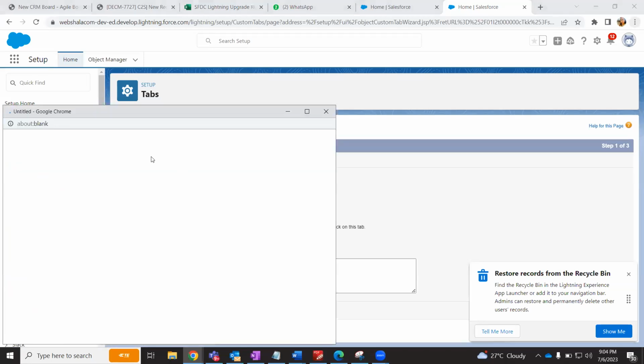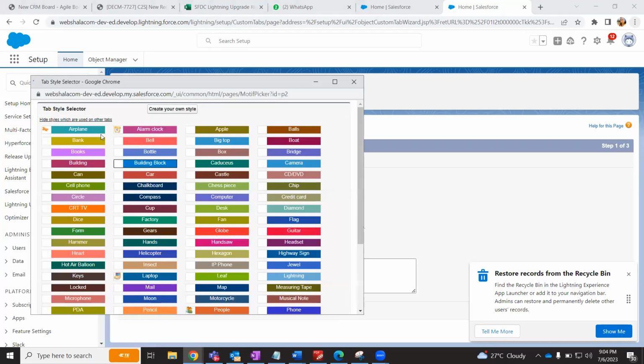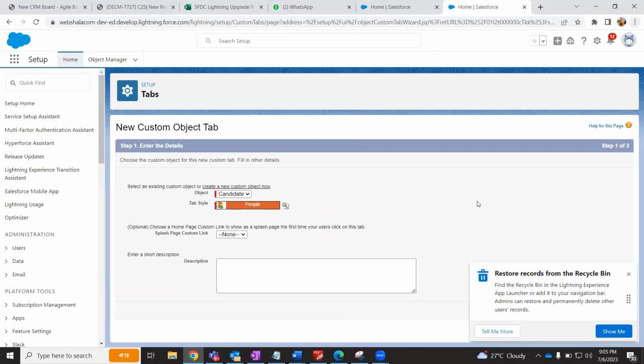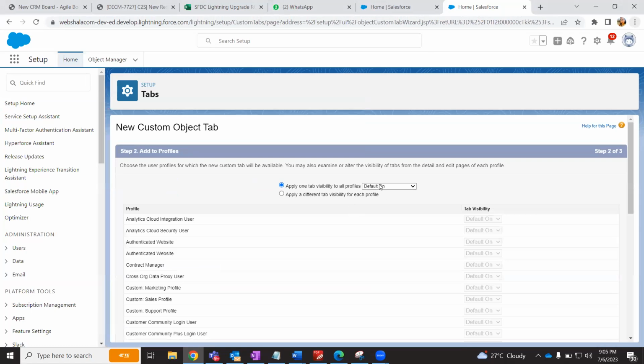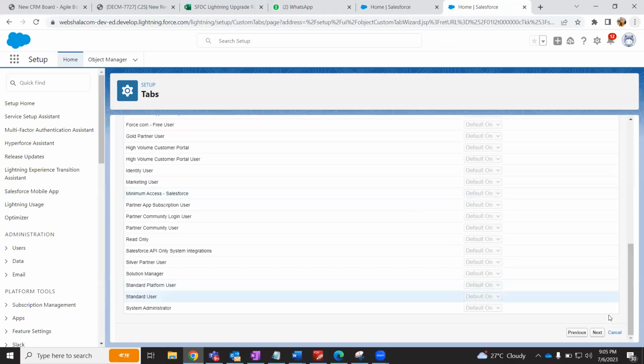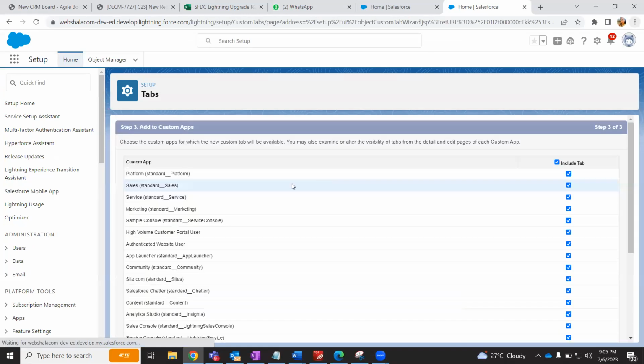So now I'm going to select a style for this tab. You can select any random style. It doesn't matter. These are the icons they're giving. Okay. So candidate is the one, right? So you can select anything. I'm selecting people. Next. For now, I'm not going to explain this page because it comes as part of your security. So you guys will get confused. Just keep it as default on. Please remember this step. Just keep it as default on for now and do next. We'll do all this as part of security anyway.